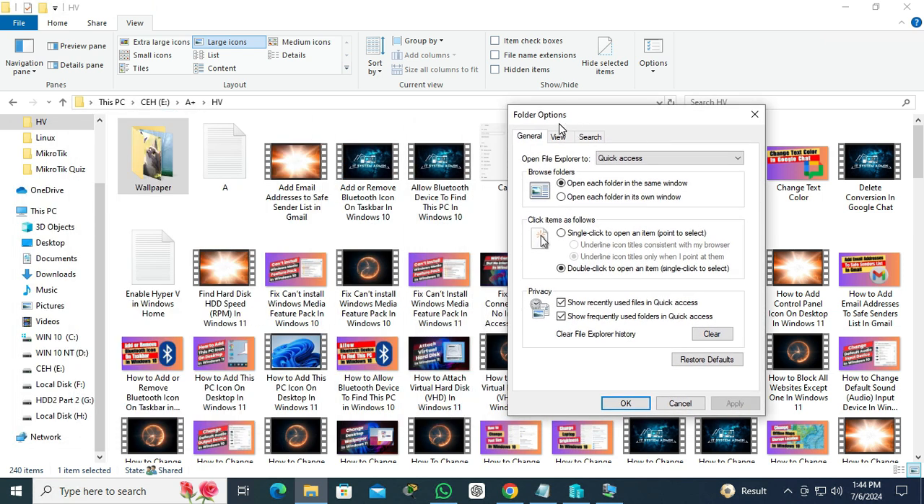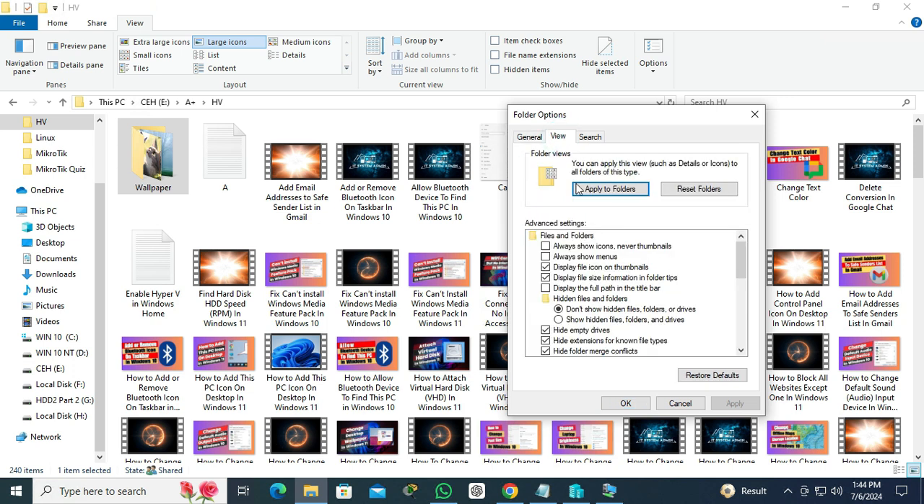In Folder Options, click on View, and here you will find the first option, always show icons, never thumbnails. By default it's turned off. Just click here to turn it on, and now click on Apply.